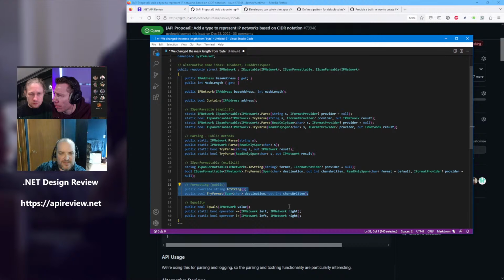Alright, so the public formatting, I wrote the override string just so we can say that we talked about it. Do we need the provider equals null default case in the very first explicit overload or explicit method?